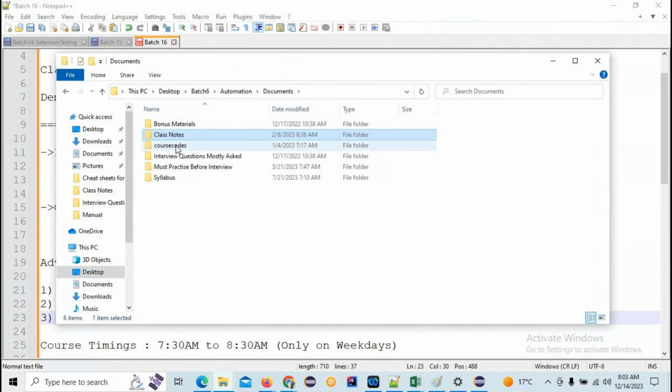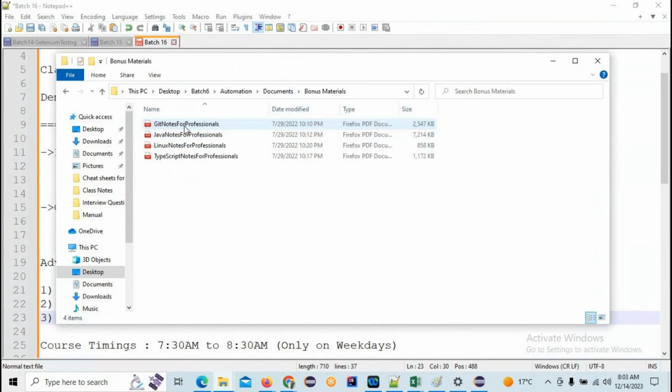And the next one, bonus materials. Git, we already explain. Java, we already explain. Linux and TypeScript, we are not explaining; they are not in our course, but we still provide materials for future reference. Okay, these are all very good documents we prepared.